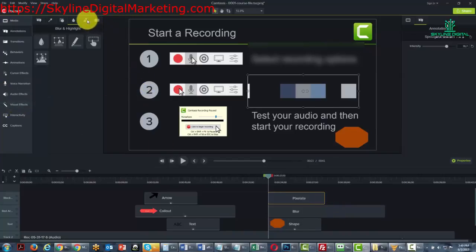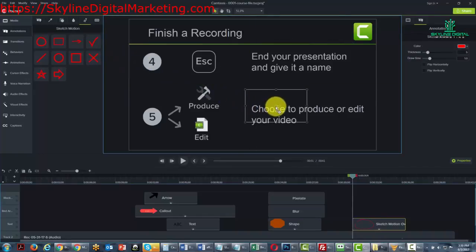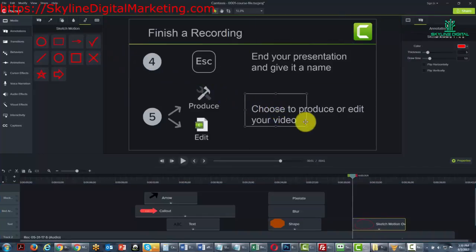Also in the annotations area, we have the sketch motion callouts. And sketch motion callouts are very handy to use when you want to highlight something and you want to draw your user's attention. And you can do that by dragging in a sketch annotation. In this particular case, we're going to drag in a loop circle. We're going to have it cover all of this information.